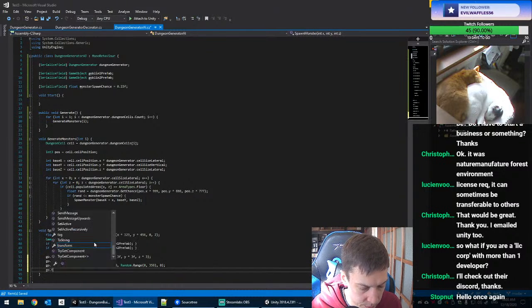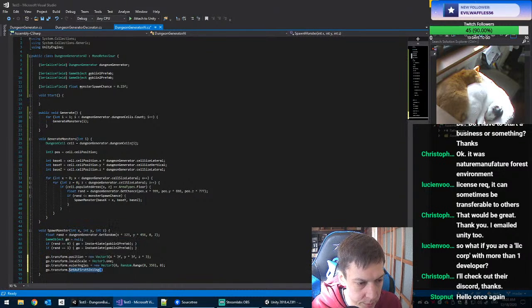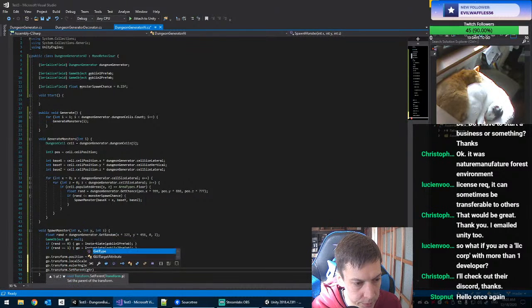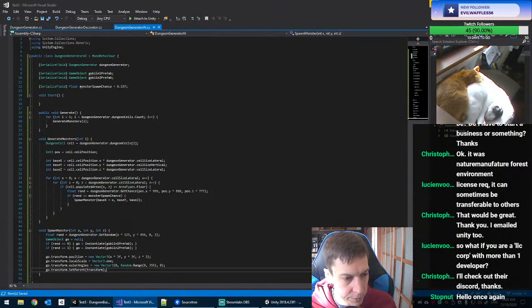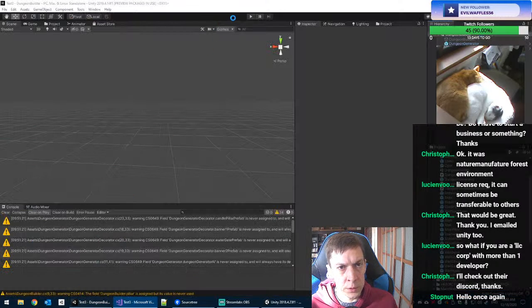And go.transform.setParent to, we'll just set it to transform for now. Though I will definitely add that to their own transform when they get going. We're calling generate monsters, spawn monsters. Let's see if they spawn, and then we'll go take a little break.